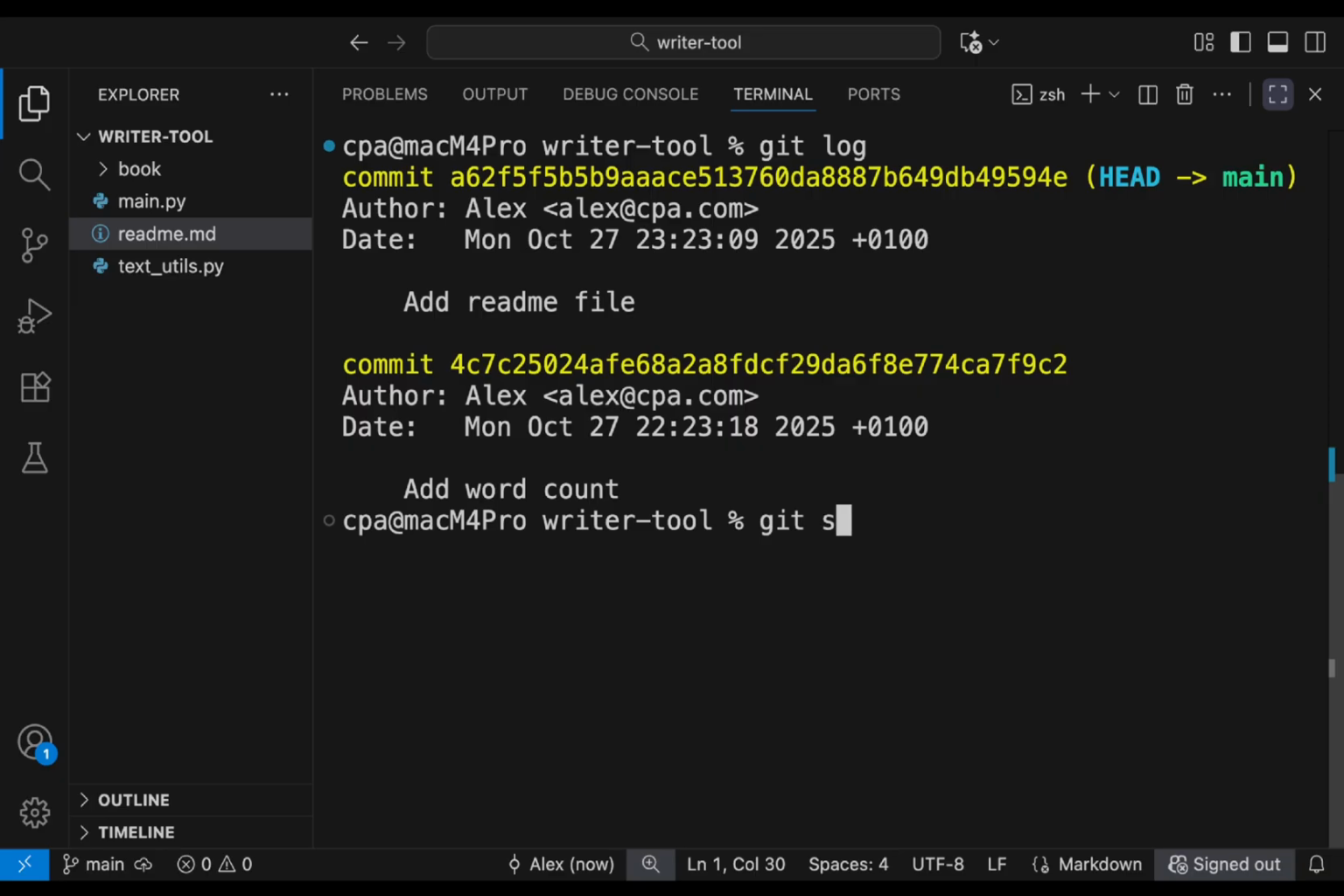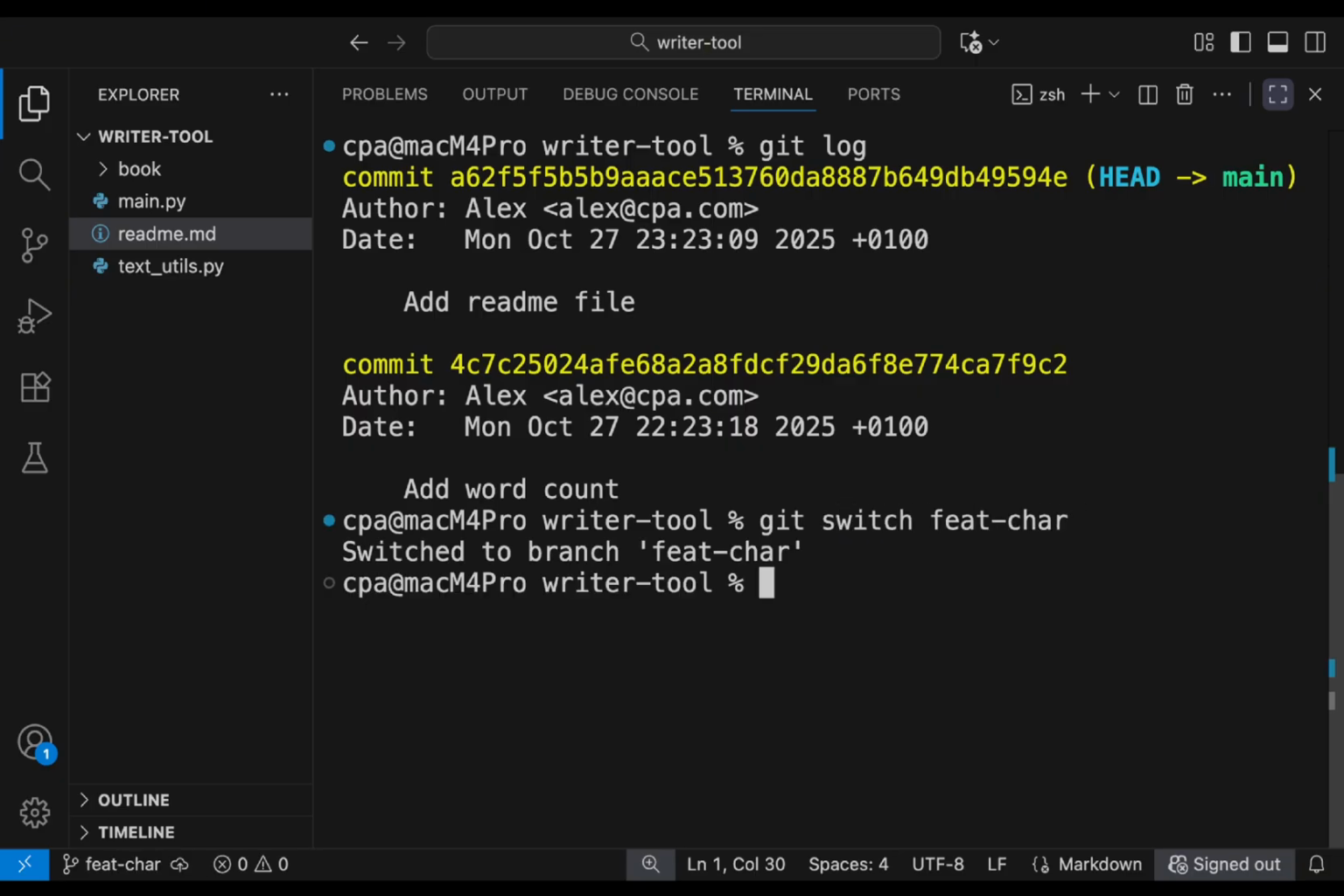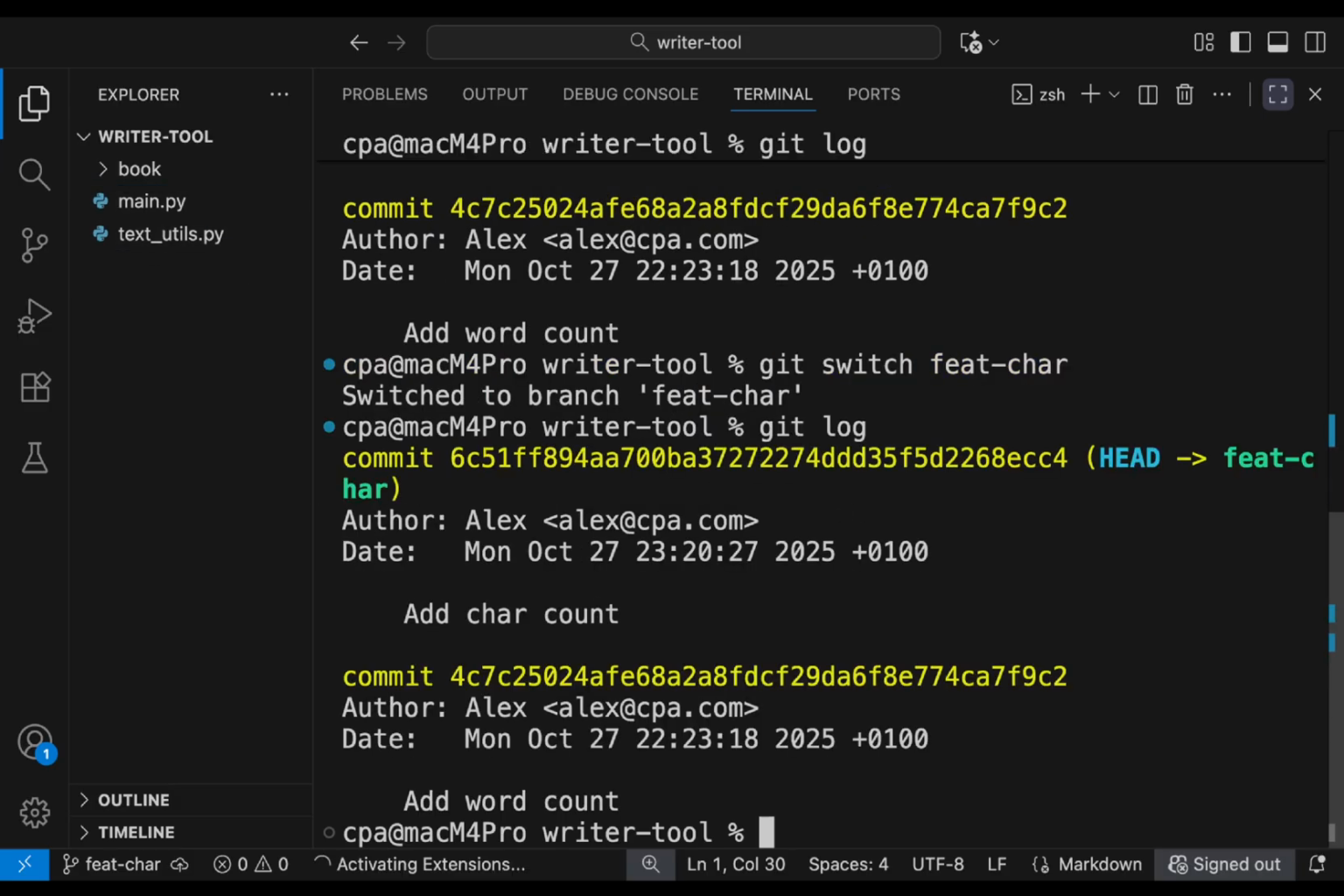Now let's switch back to our feature char branch. Now we're switched to feature char branch, and if you notice, the readme file disappeared here, and the reason is that the feature char branch is pointing to this commit, and this commit, or this snapshot of our repository, does not have this file.